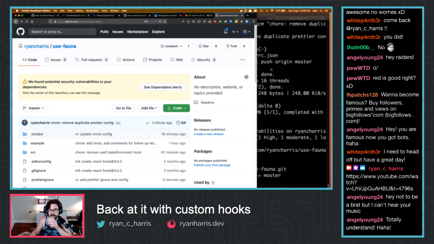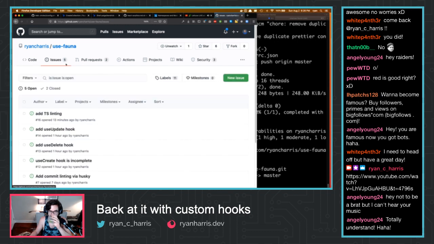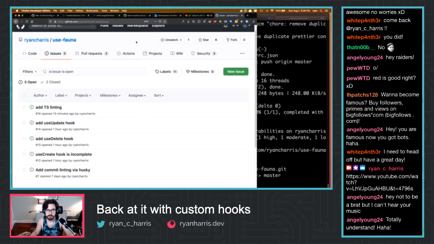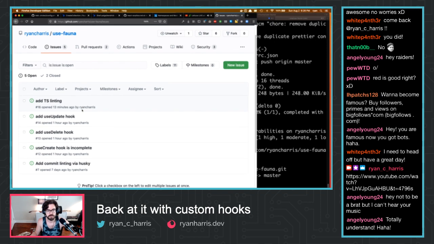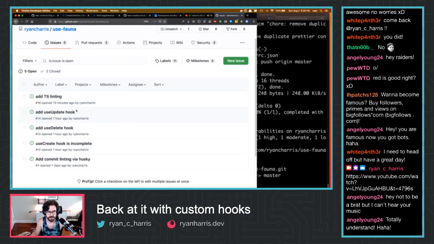Let me think. What do I want to do next? I don't want to do this right now just because it's always more involved than it should be. This we need to do some research on. This requires the linting to be set up. So I guess we could start working on another hook.